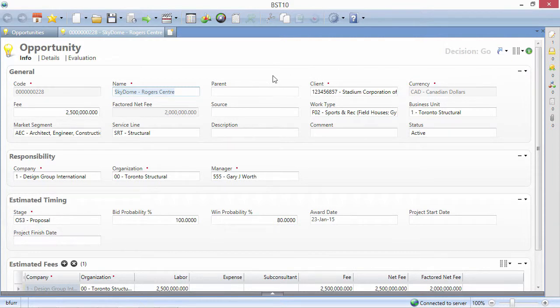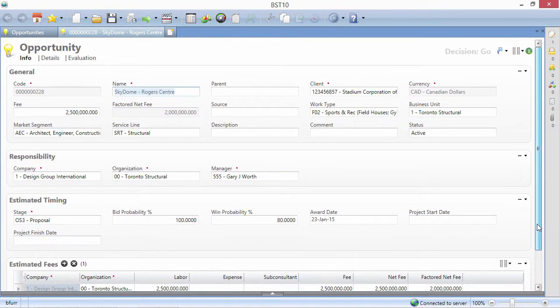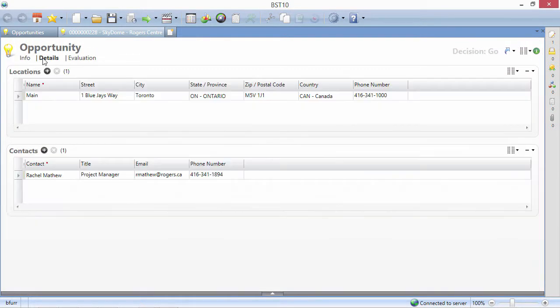On the Info tab, you can track general information about an opportunity, as well as responsibility and timing data. To add in firm-wide pipeline forecasts, you can allocate the estimated fees of the opportunity to one or more organizations within your firm. Next, add locations and contacts to your opportunity in the Details tab.